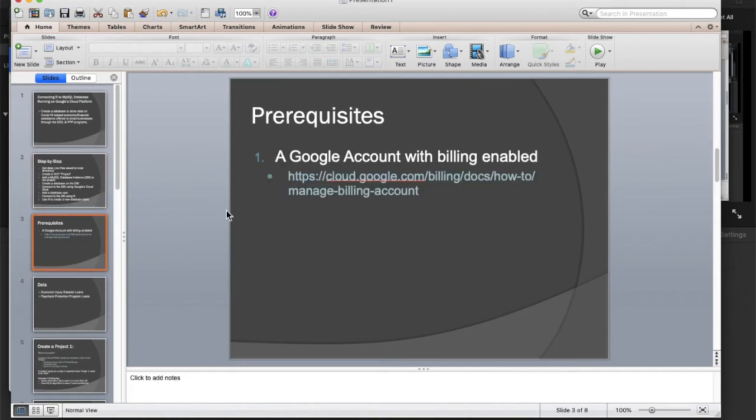So there is one prerequisite here that I'm not going to go over, and that's you will need a Google account with billing enabled. That's pretty simple to set up. You could Google it, or you could just go to this URL here, cloud.google.com/billing, and there's a quick start guide on how to set up a Google account and enable billing so that you can start provisioning cloud-based resources and building projects using Google's Cloud Platform. So with that, let's go ahead and get started.